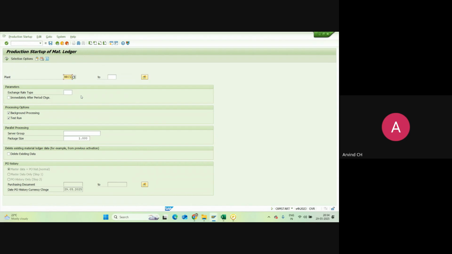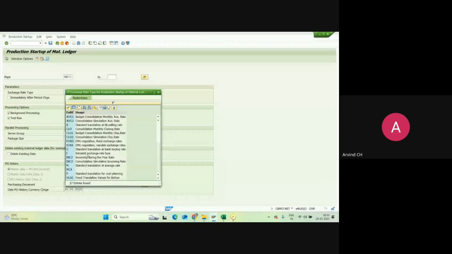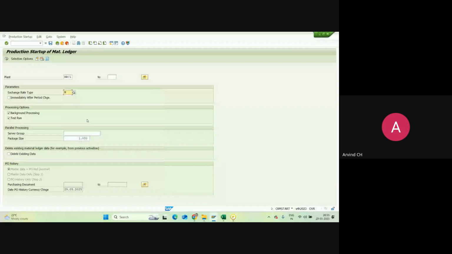NRC1. This is a plant. And here the exchange rate. Since we are maintaining the exchange rate, sometimes the material may be in a different currency. If the material is in a different currency, then with the help of the exchange rate, it will be automatically converted into your INR. So M is nothing but moderate.